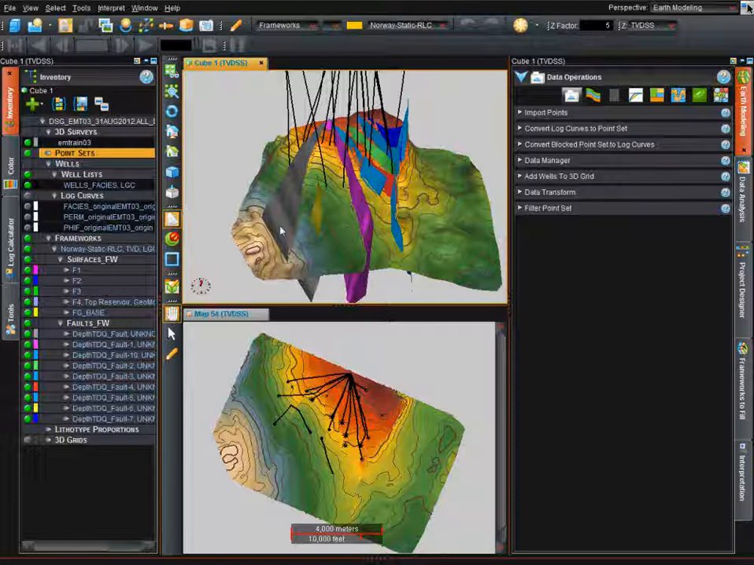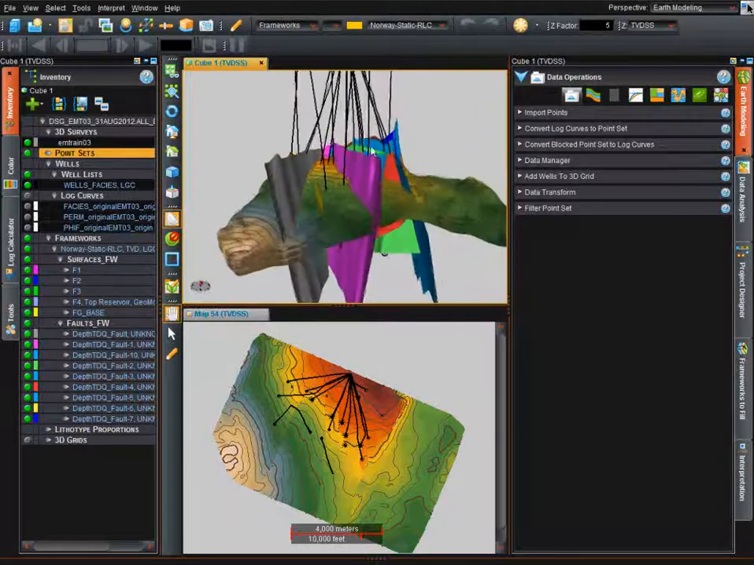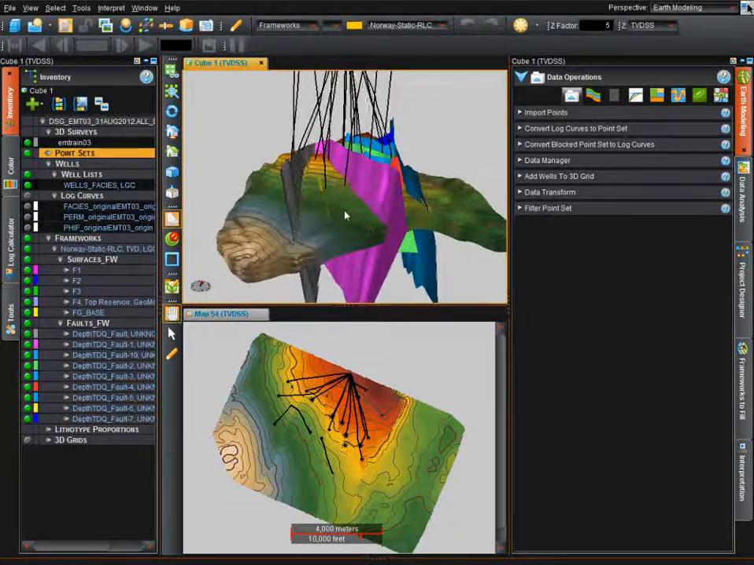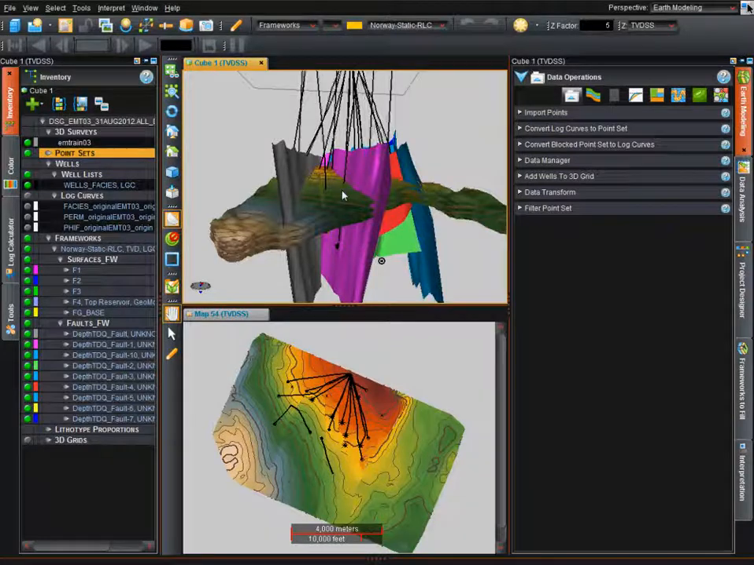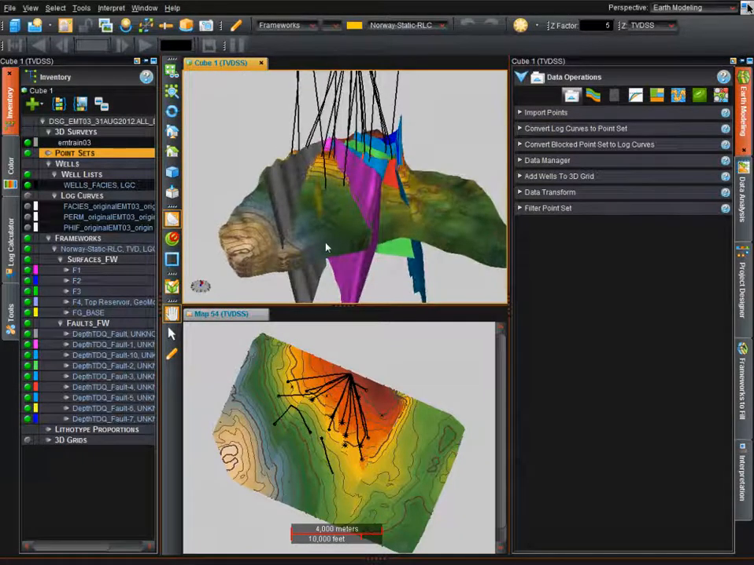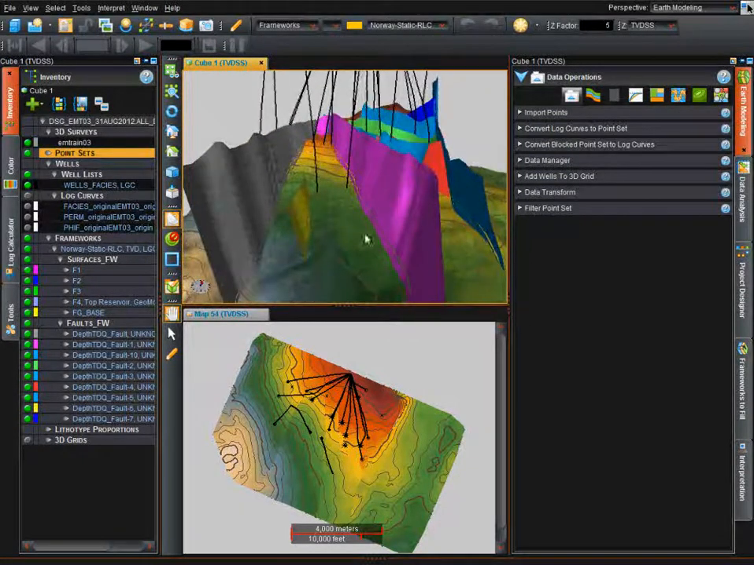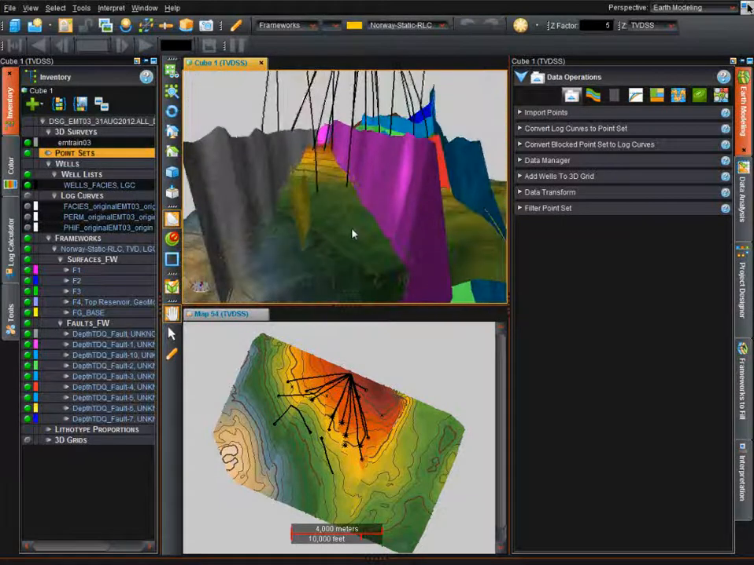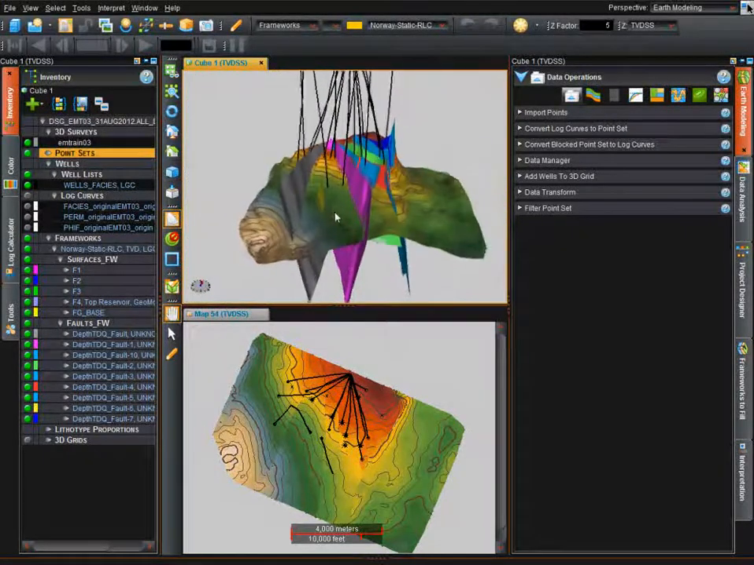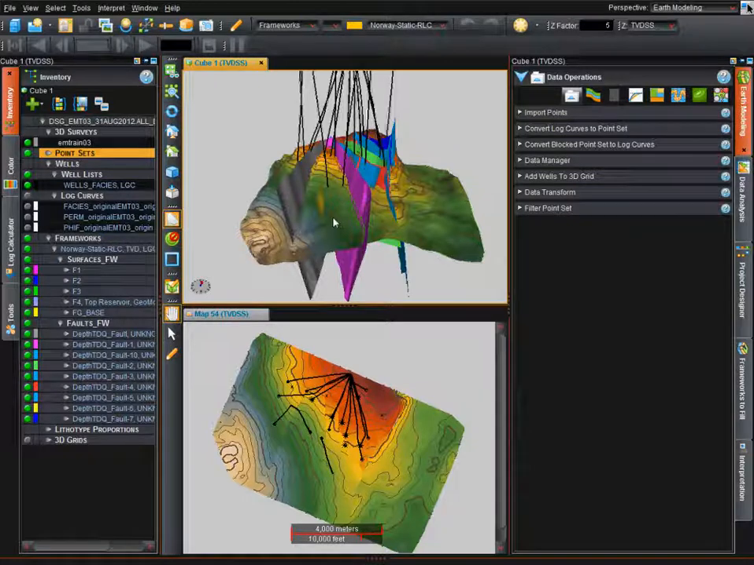In the inventory, you'll notice that I have a single well list, and that well list has 3 log curves: facies, permeability, and porosity. I've also loaded in a pre-existing structural framework. This was created in the Dynamic Framework to Fill module. In this case, I have 5 surfaces defining 4 intervals, and there are 9 faults. From this, I'm going to create the 3-dimensional geocellular grid.